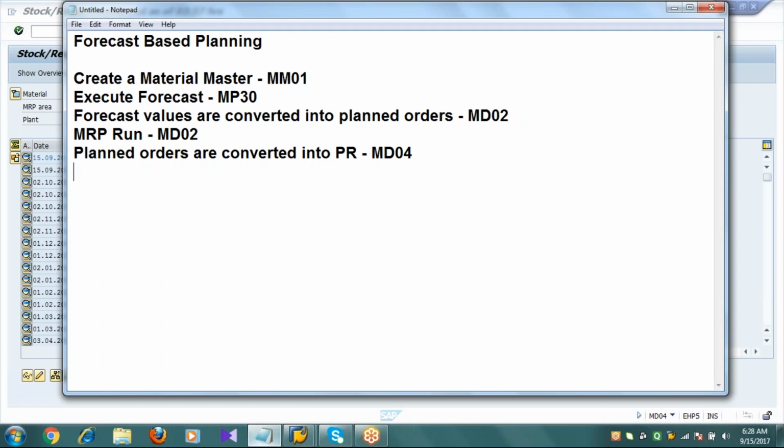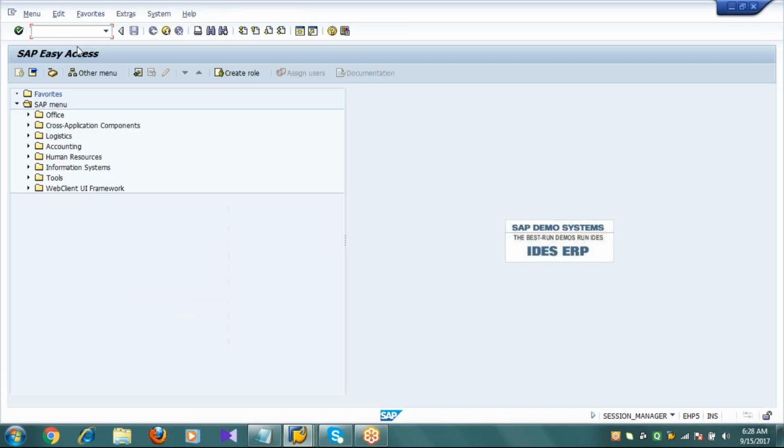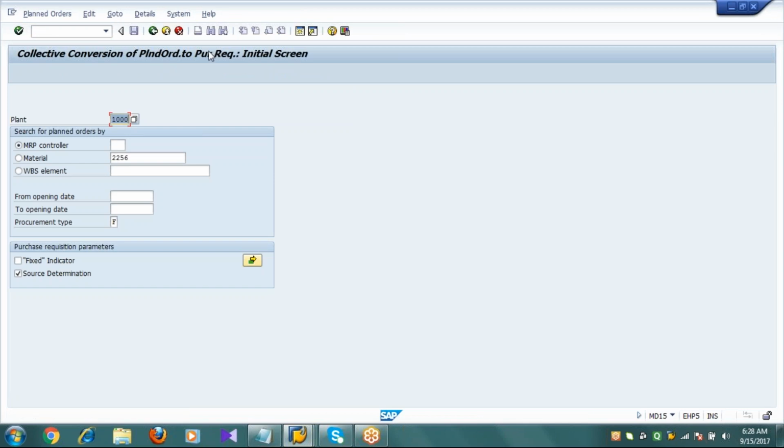Now, like this also you can go, or else collective conversion of planned orders to purchase requisition. MD15. I will keep this screen as it is. I will open another screen. Then I will go to transaction code MD15. MD15 is collective conversion of planned orders to purchase requisitions.